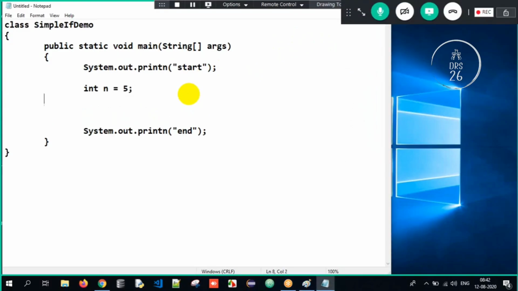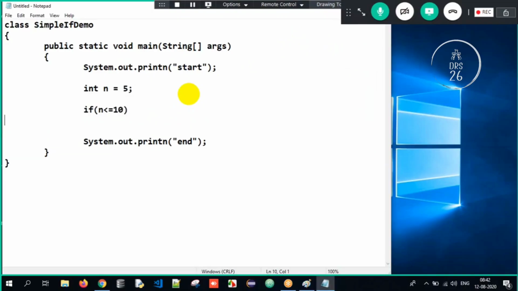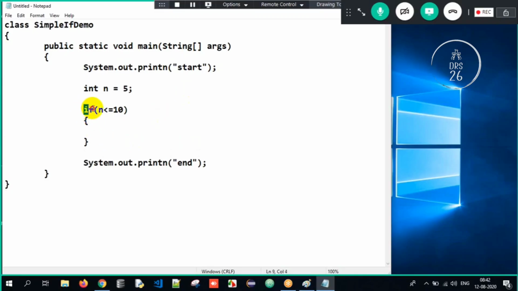Now over here I check one condition. If n is less than or equal to 10, what am I supposed to do here? I will write it as one block. See, if, open parenthesis, close, I need to give some condition. I have given some condition. If the condition is true here, the control gets into the block, and I have to execute a set of instructions. So what are the set of instructions over here?